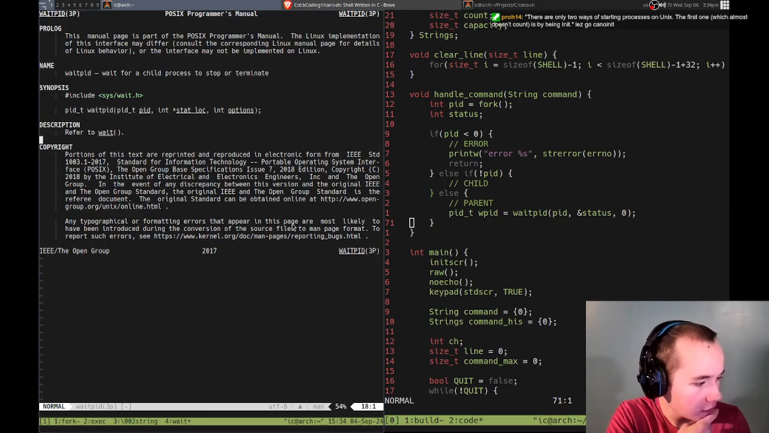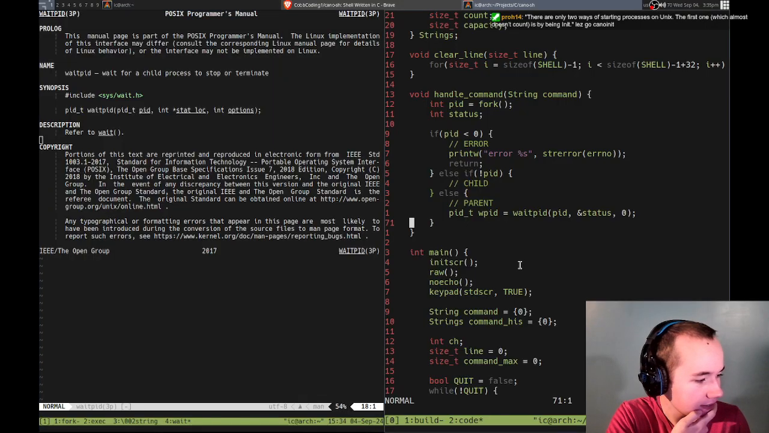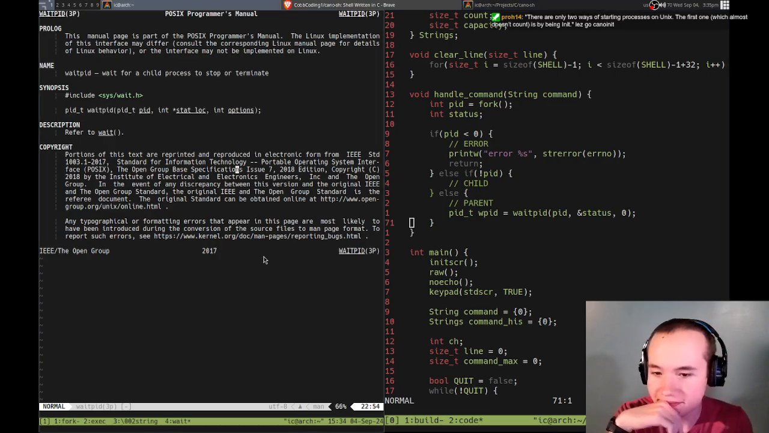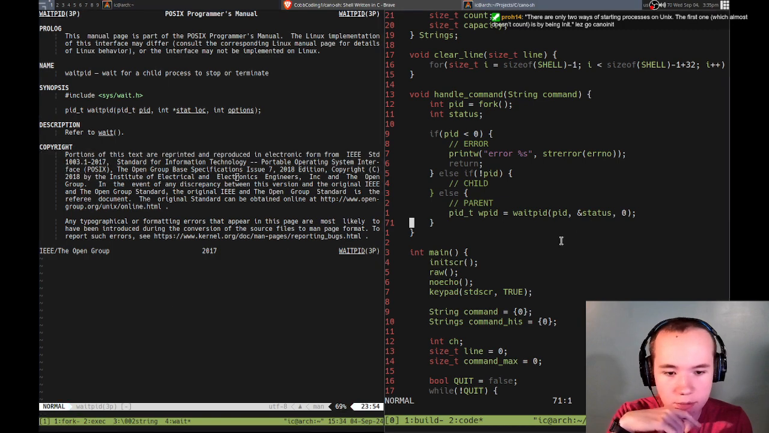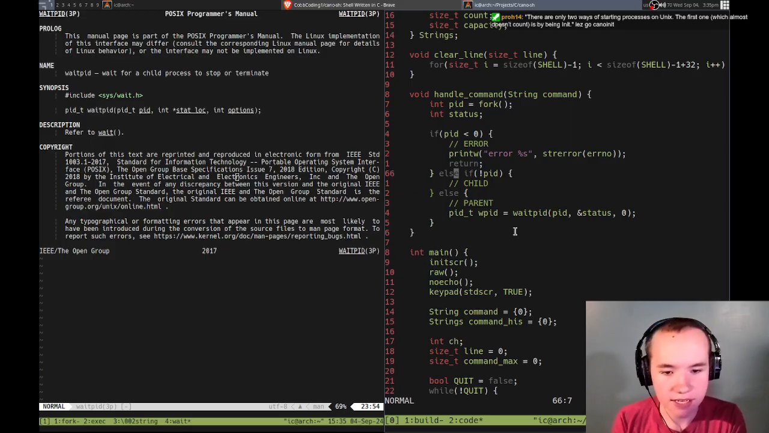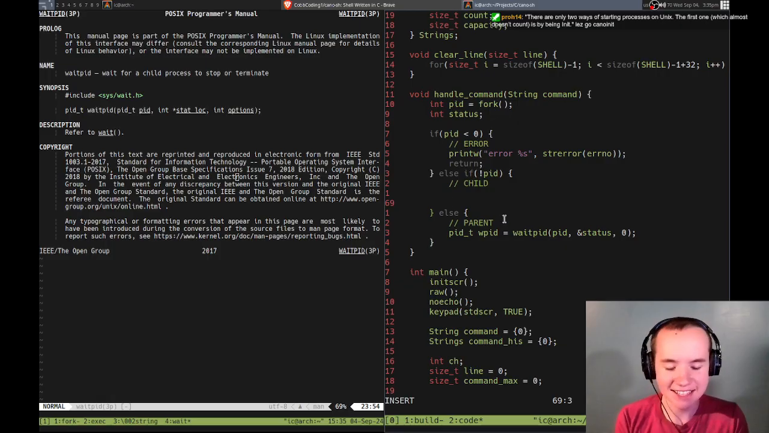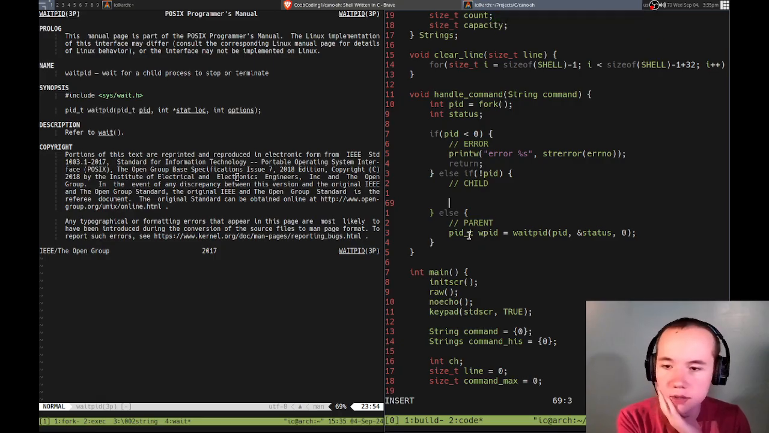Only two ways of starting a process on Unix. The first one, which almost doesn't count, is by being init. Right, so I will need to read on the proper way to do this. We need to check something here for if it dies, but I'm not going to do that yet. So I'll do this now. I'll do the exec thing, and then we'll come back to that. Well, actually, it's kind of important to do that, to kill the process.